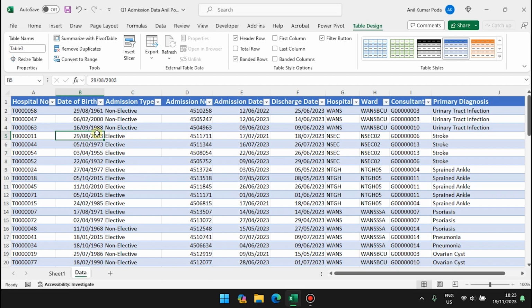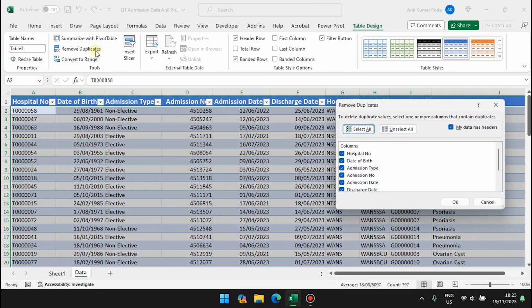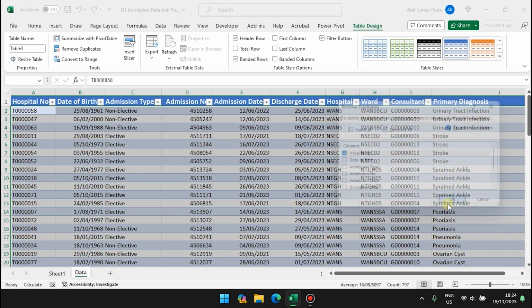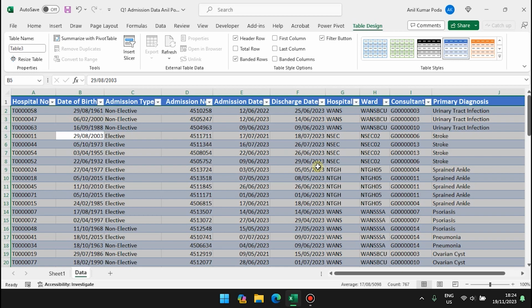Click on any cell and press Ctrl A, and the table is selected, and you can click on remove duplicates. To delete the duplicate values, select one or more columns that contain duplicates. Let's unselect all and select only hospital number. 3 duplicate values found and removed, 77 unique values remain. Note that the counts may include empty cells, spaces, etc. This way you can delete duplicate rows based on certain columns.